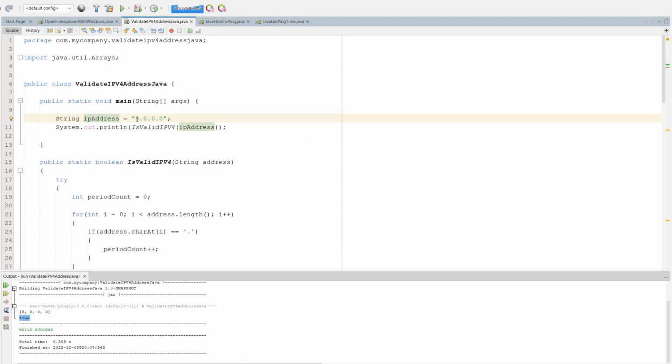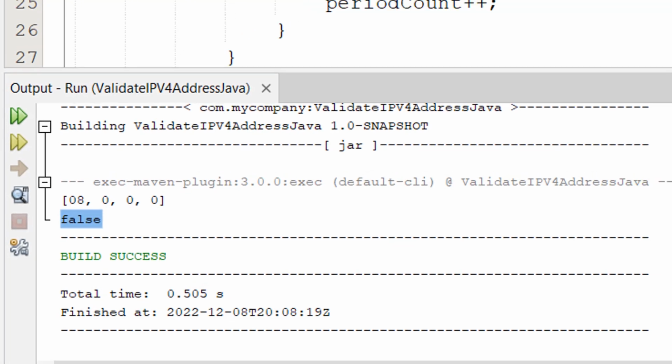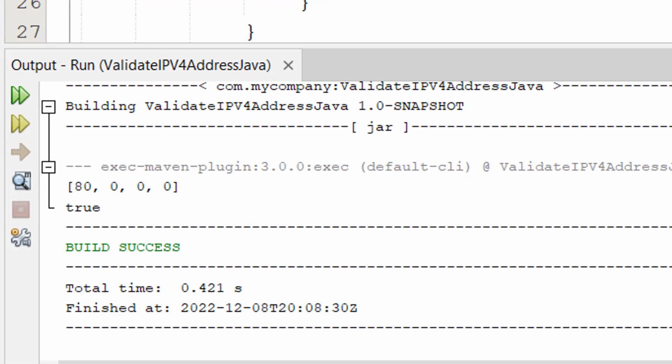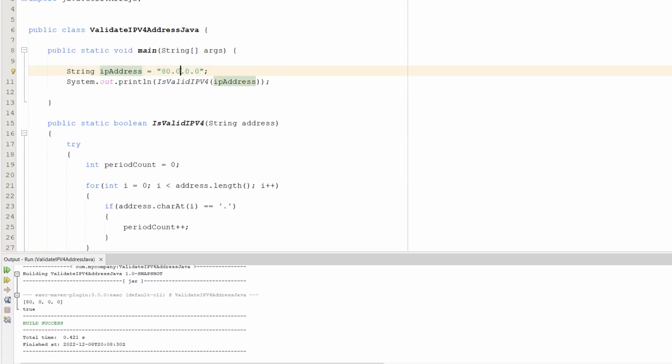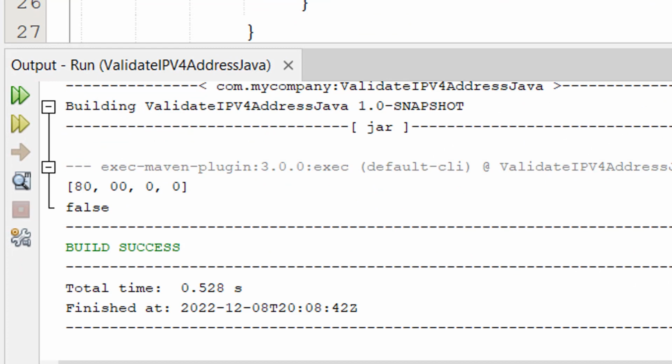What if we put a 0 before the 8? Well, let's see what happens. It's false, because there's a bit of padding on the front. But what if we put 80 instead? Well, it's true because that's allowed. It's only when it's before the number, I consider it padding that we don't want. What if we put 00? Well, it's false because when we do the check, we're checking if an element is equal to 0, but that doesn't mean it's equal to 00 because it's a string check.